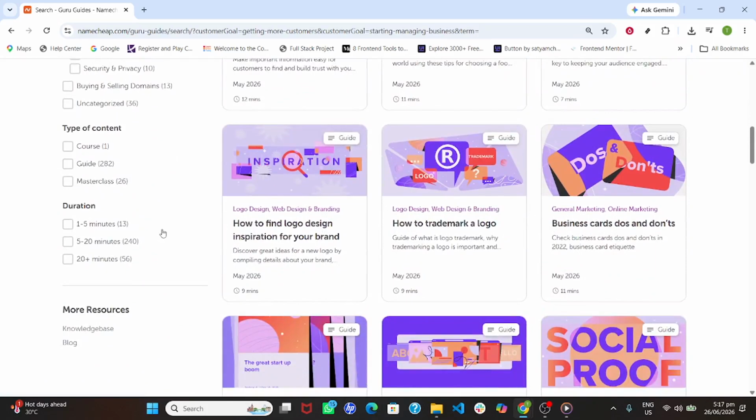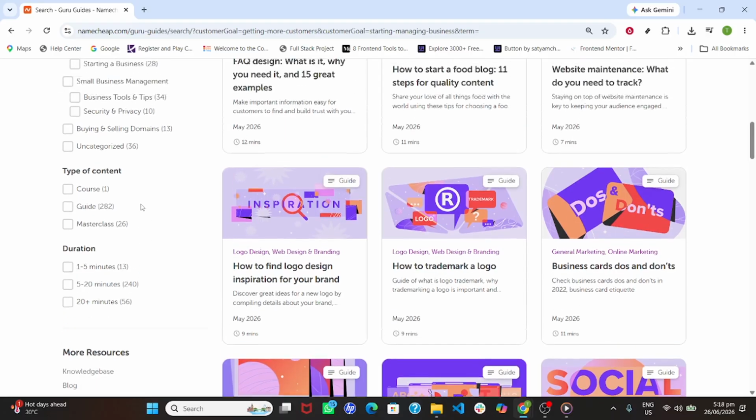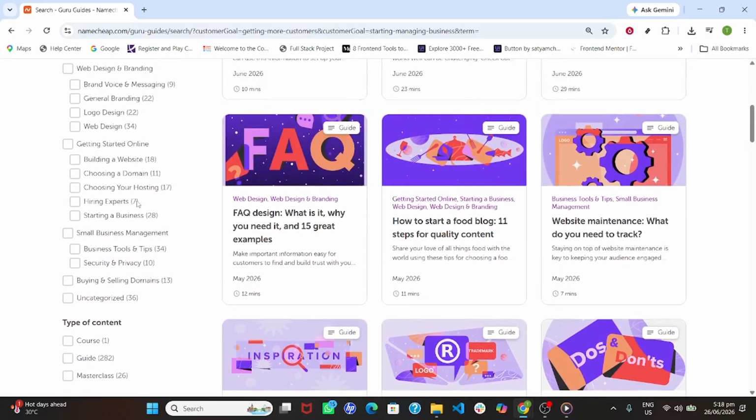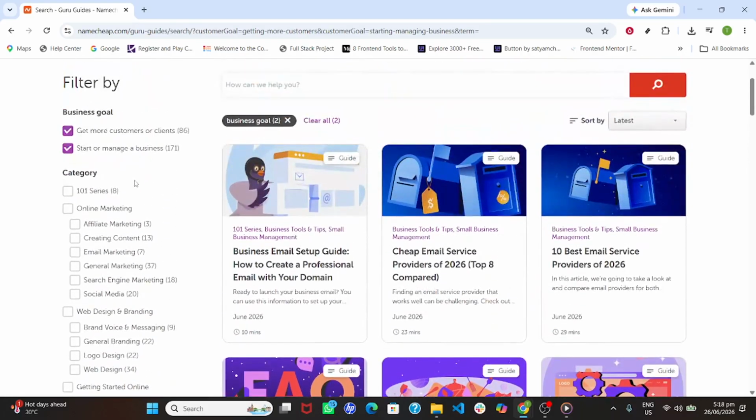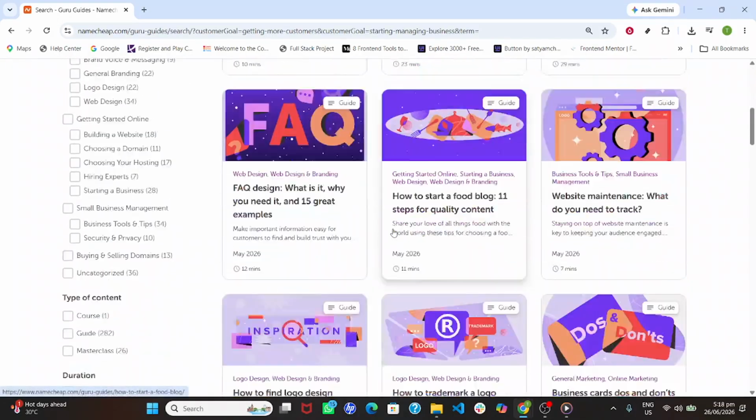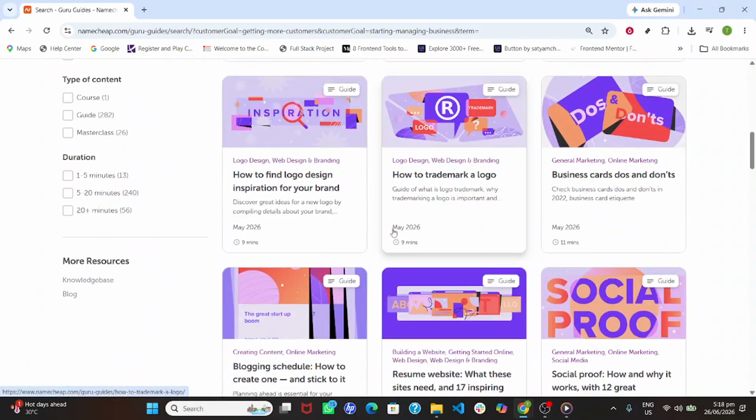After that, there is a duration filter. Go ahead and click on that. This lets you decide how long you want the guide to be. Maybe you only have 5 minutes and just need a quick answer. Or maybe you want that deep dive that is 20 minutes long. You get to pick. And finally, there is a More Resources filter. Click on that one as well. This will show you related content like glossary terms or community forum posts. It is a great way to get extra context if a guide leaves you with more questions.